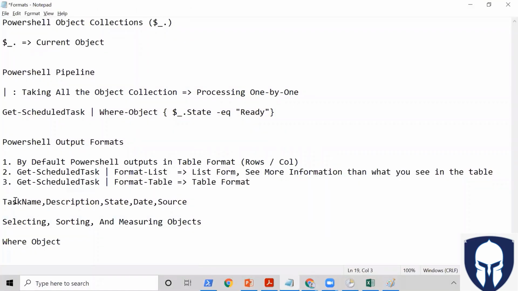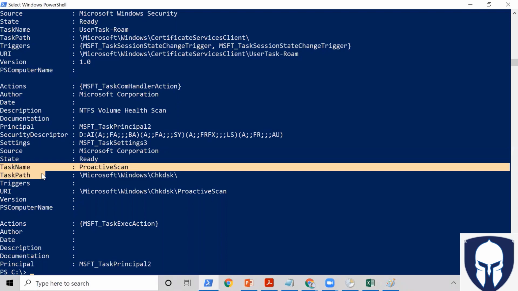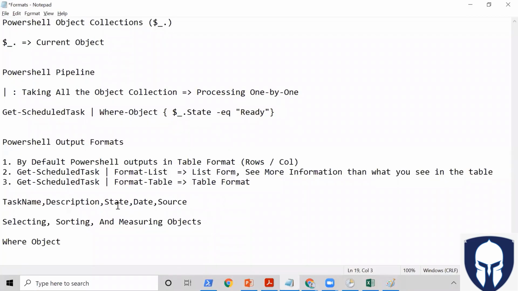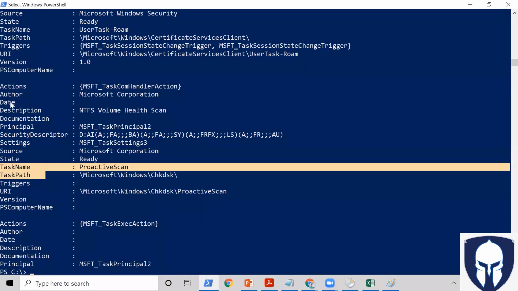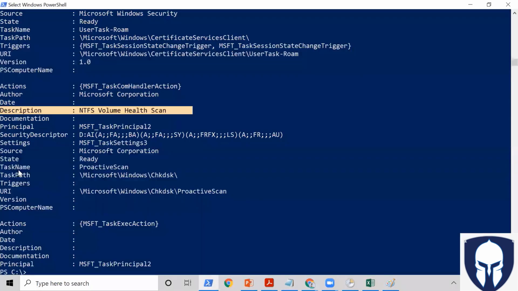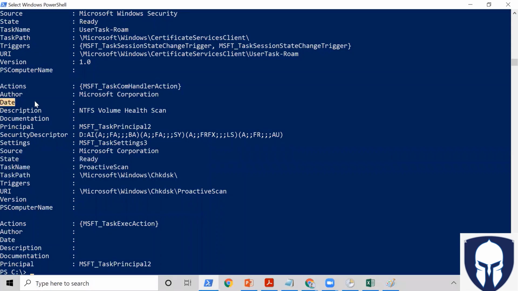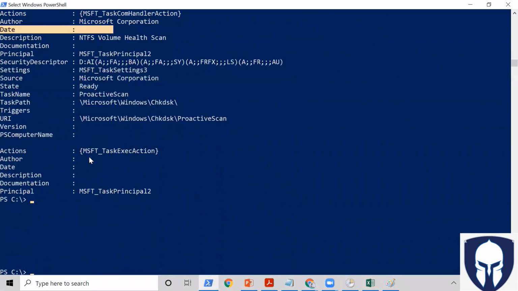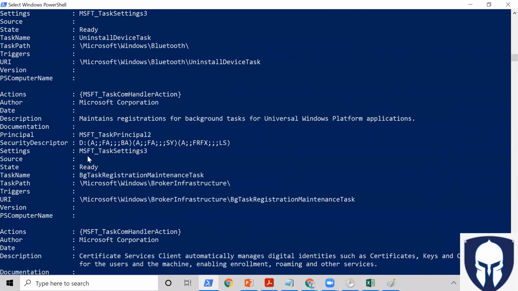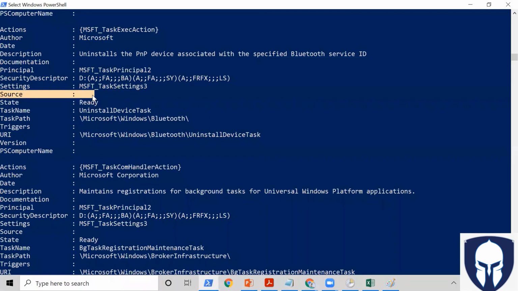So I'm checking the data: task name, description, state, date, source. Let's take this one. Task name is there, and then description is there, okay, and state is also there, but date is not there. For most of them it's not there, okay, and then source is also not there, okay.